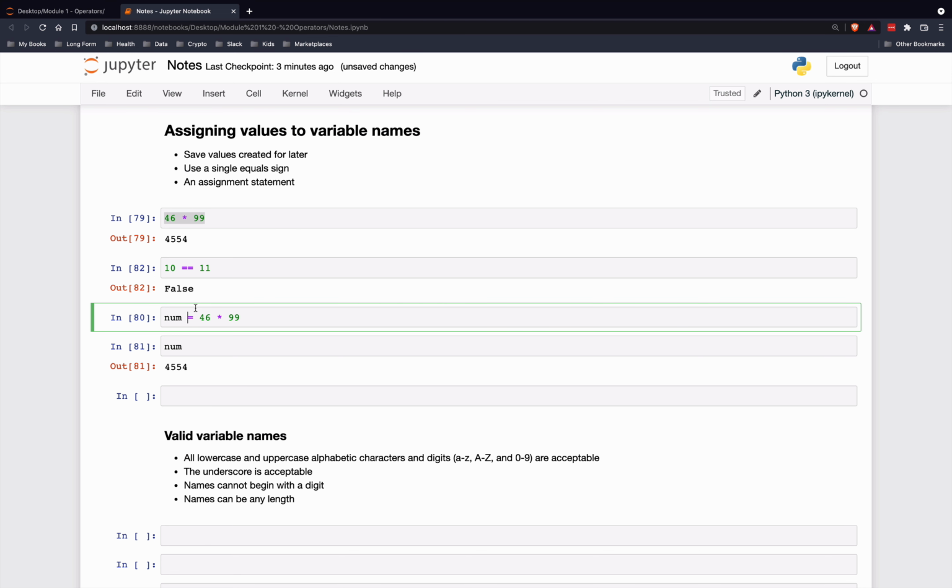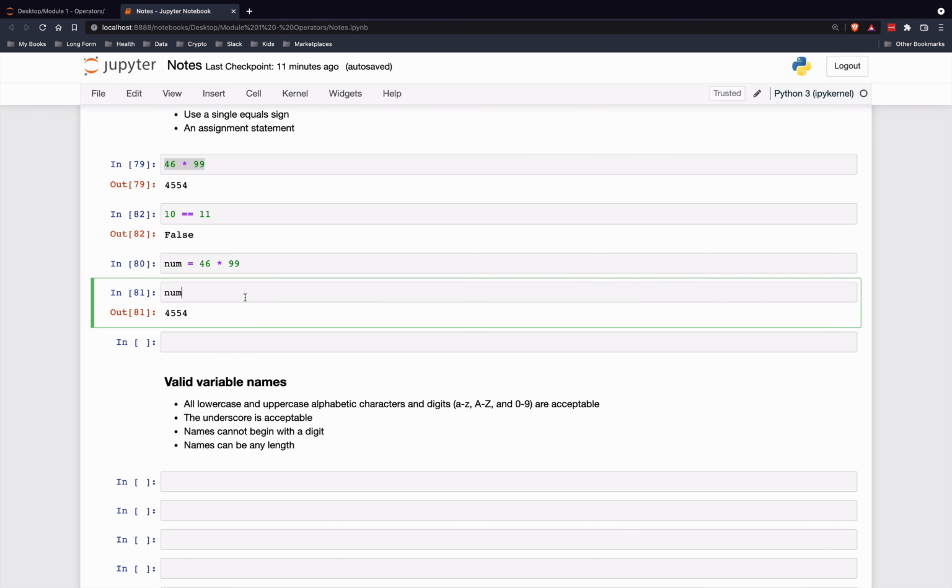So this is very different. We're assigning the value of this expression, which is 4554, to the variable name num. And notice there is no output here because this is an assignment statement. There's nothing to output. If we want to see the value of the variable name, then we put it in a cell by itself. We can now use this variable name num to represent the number 4,554 anywhere else in our program.